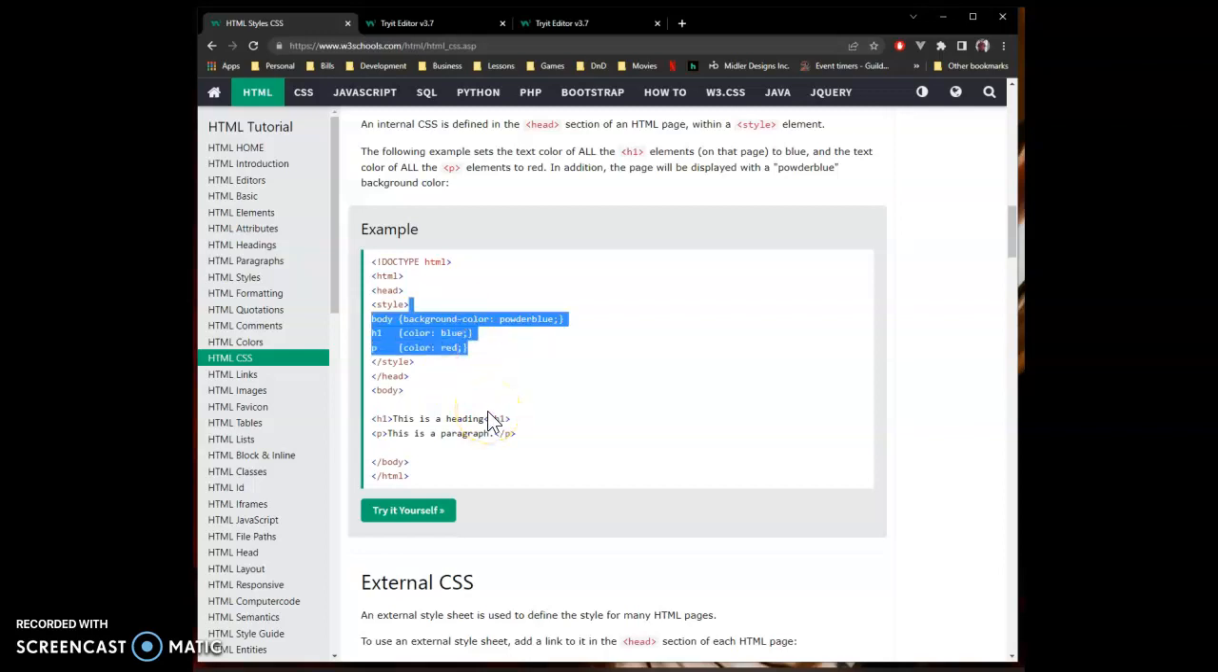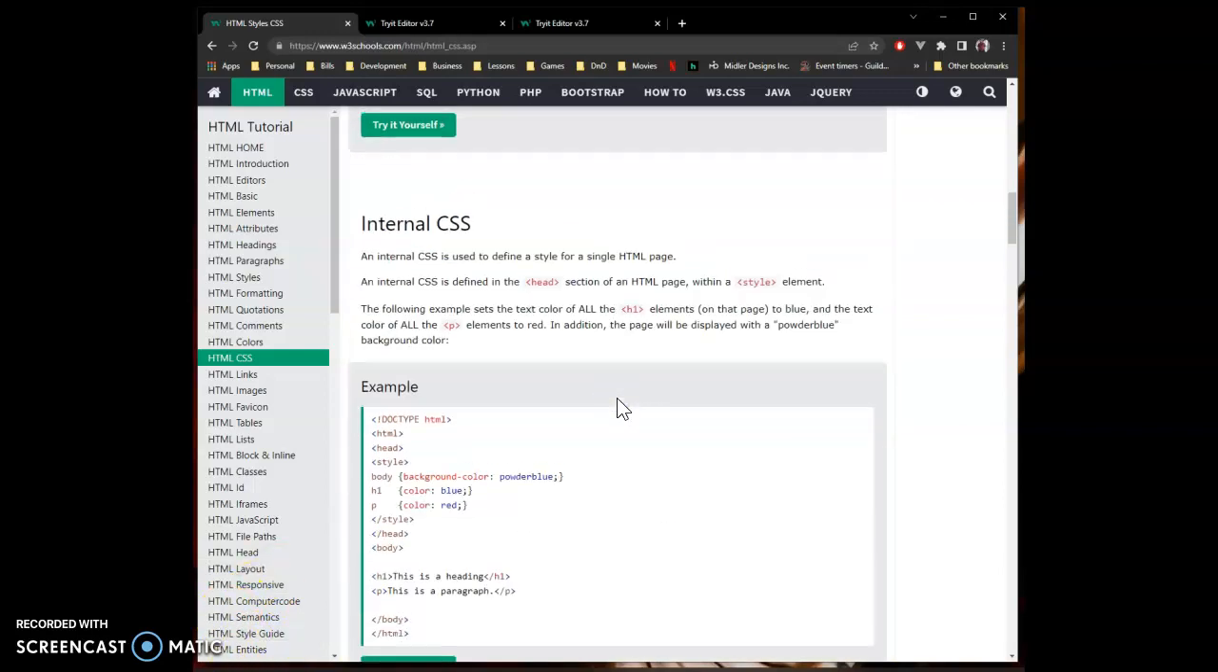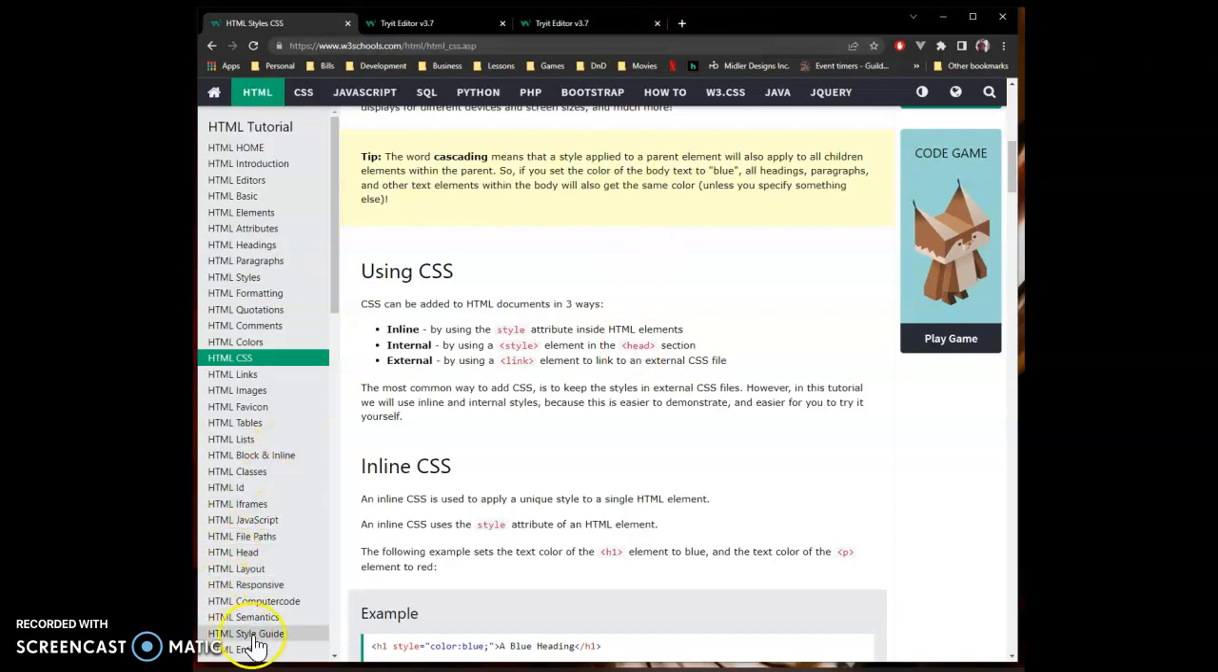There's even some advanced CSS now that can do things like, am I still recording? I can't even tell. I think so.